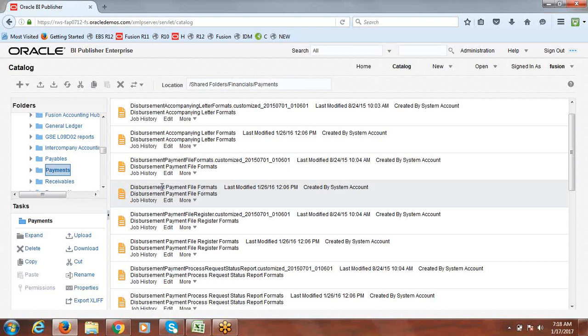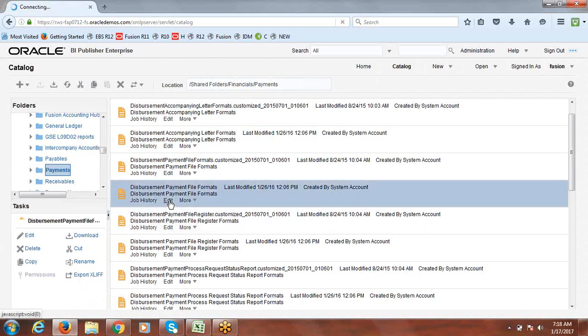This is a seeded one. We should not make any changes to the seeded one. What we have to do is make a copy of this. In the copied definition, you can make whatever changes you want. So what we have to do is click on edit.